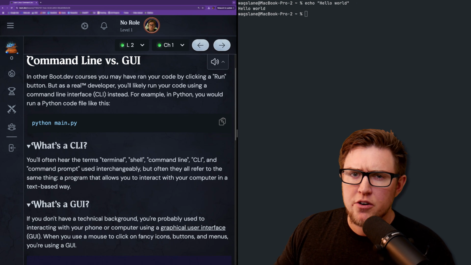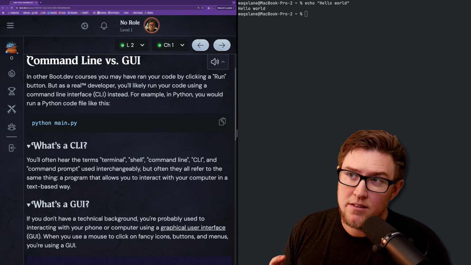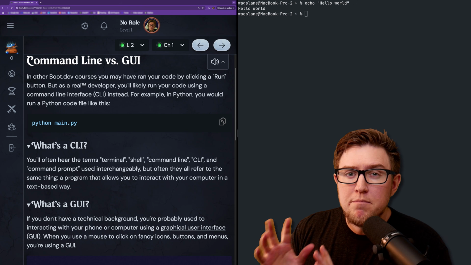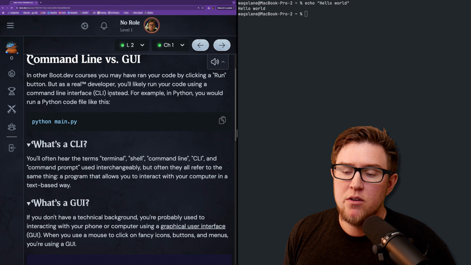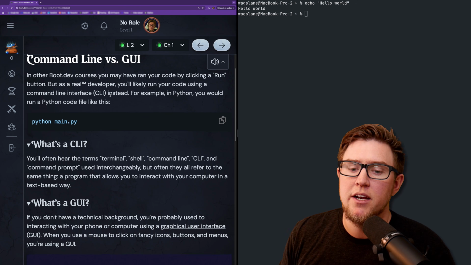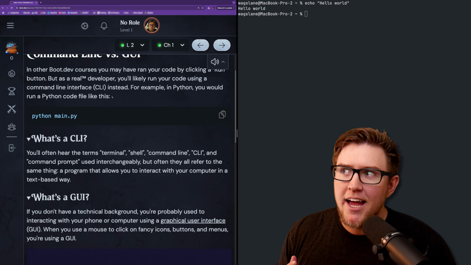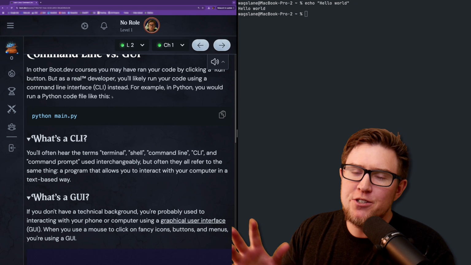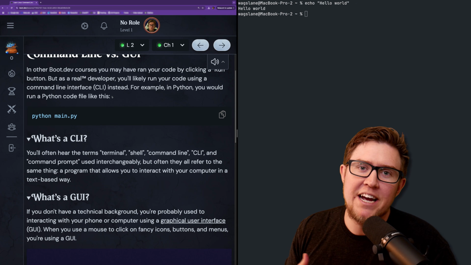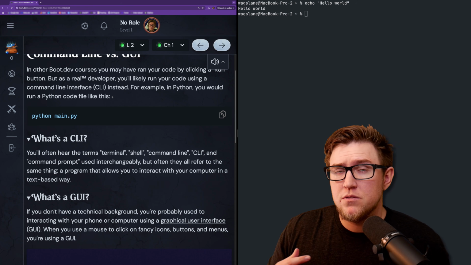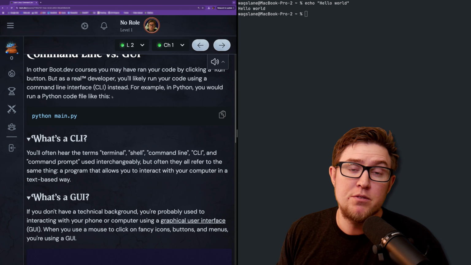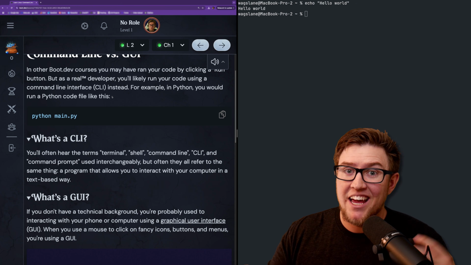In all the other courses on boot.dev, or I should say the beginner courses, you'll be coding mostly in your browser. And when you want to run your code, you'd be clicking a run button. But typically as a real developer, and that's not entirely true, this skews toward my experience as a web developer, it's very often the case that you'll be running your programs from the command line rather than by clicking a run button.